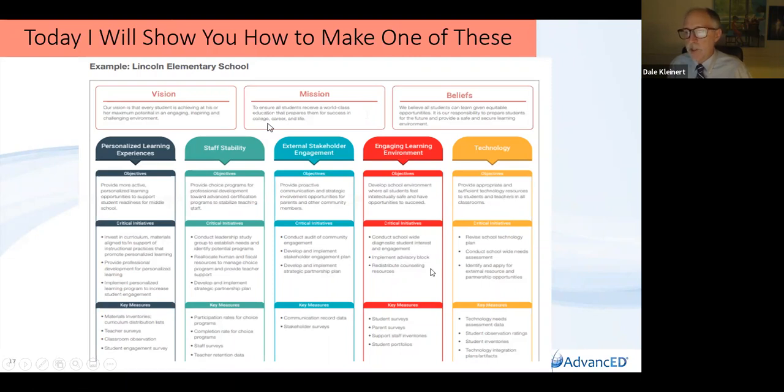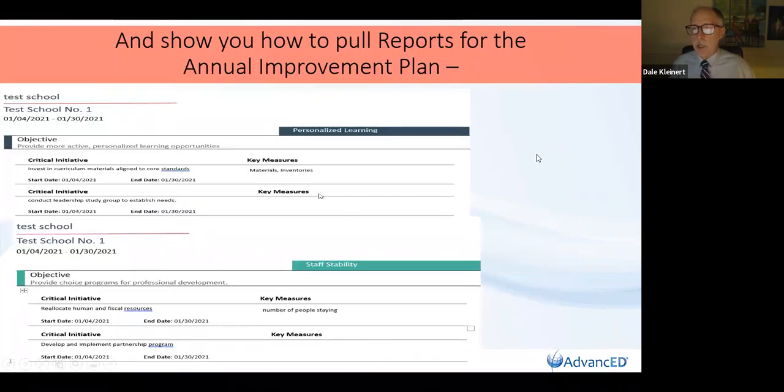There are critical initiatives for each. You can put as many critical initiatives as you want. And then key measures are listed for each to make this a SMART goal. So we're going to show you how to make one of these, quick and easy. And then I'm also going to show you how to pull reports for the annual improvement plan.